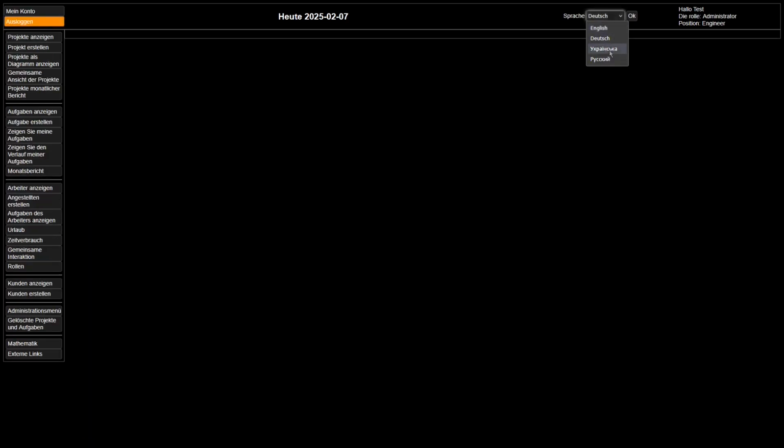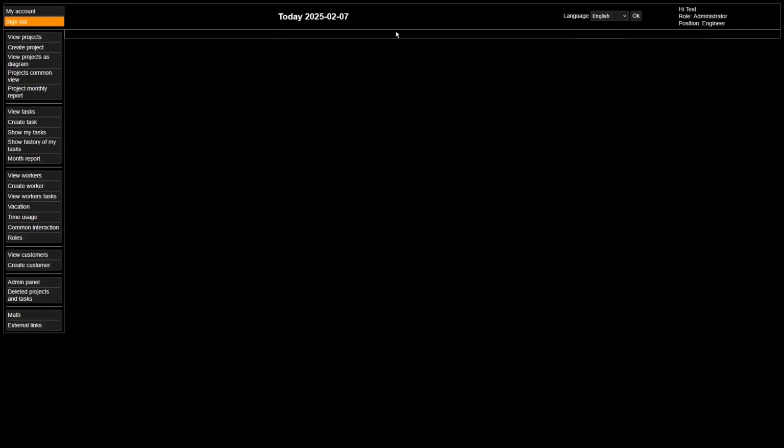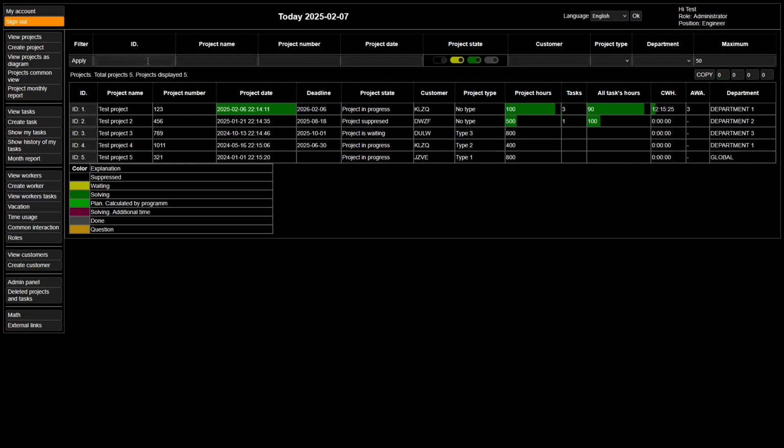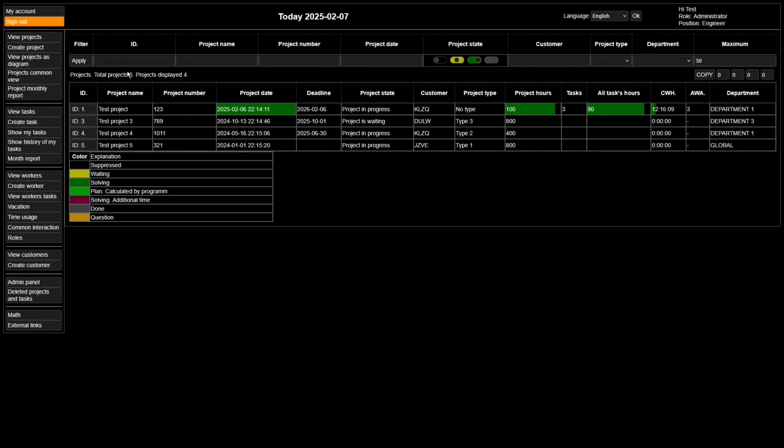The next block is for projects. Here we can see all projects available in the system. At the top, there are tools for searching and filtering. Some tables have a copy button with settings to keep columns and rows.